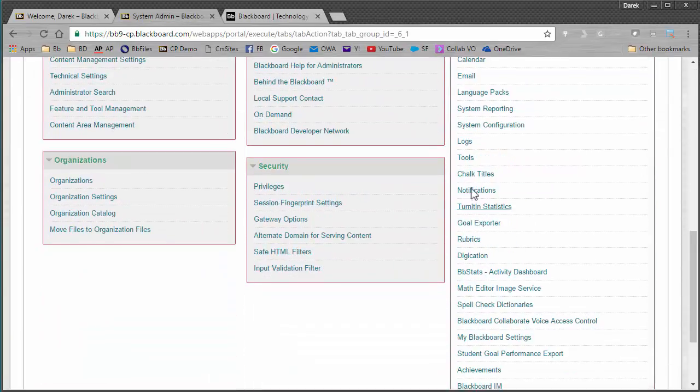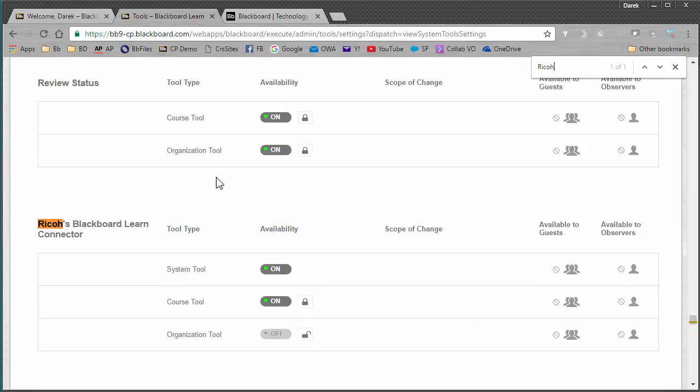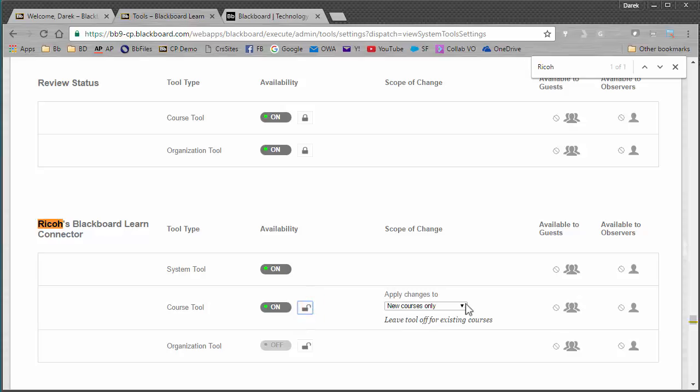Under tools and utilities, once you go in here, you're going to scroll down or go ahead and hit find and get down to the Ricoh area that's on this page. These will likely install as off. So you're going to want to at least set the system availability to on, and then you can decide how you want the course tool to manifest. What I usually do is make sure it's available for new and existing courses.